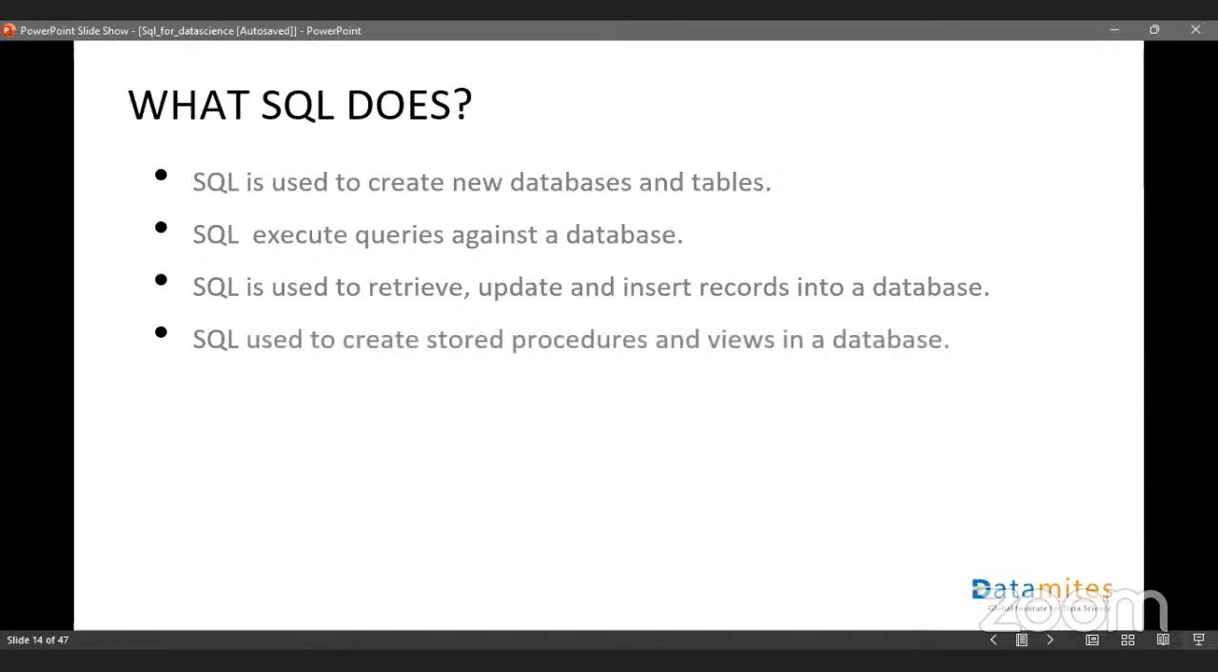It can also create stored procedures and views in a database. So you can create views, and you can also create stored procedures. And you can set permissions on tables, like who can view and who can access. All these things can be done using the SQL language. Understood about what SQL does?